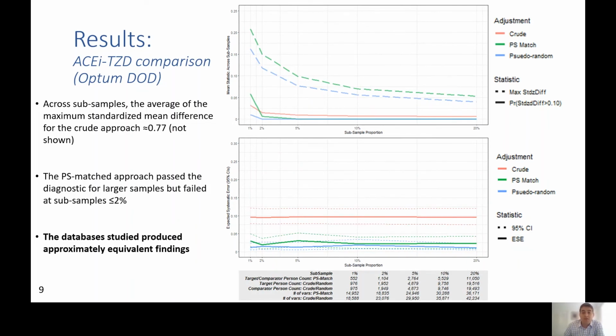Here we show the corresponding results for the comparison of ACE inhibitors versus thiazides or thiazide-like diuretics. As we can see, the red line in the bottom panel was lowered compared to the beta blocker comparison, which indicates a less confounded crude estimate.